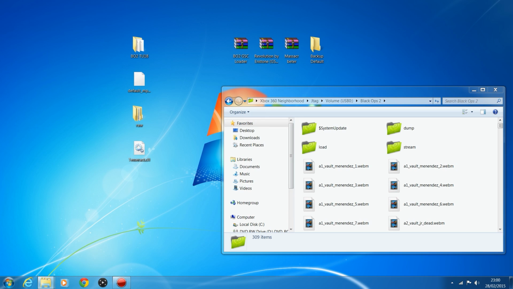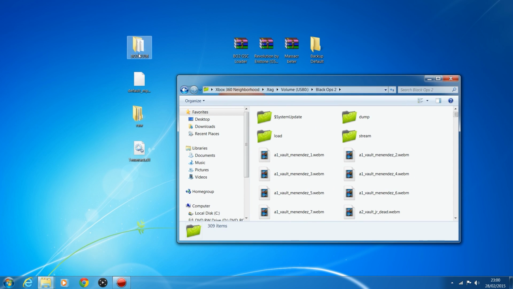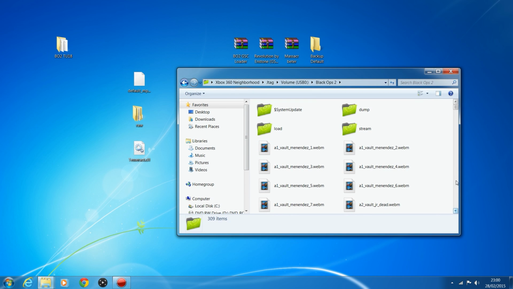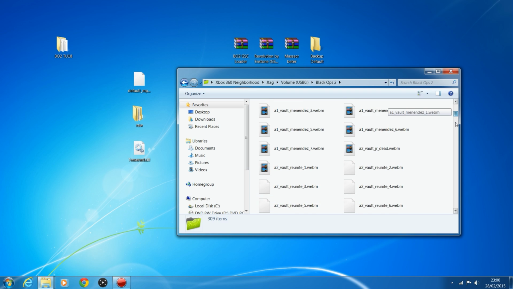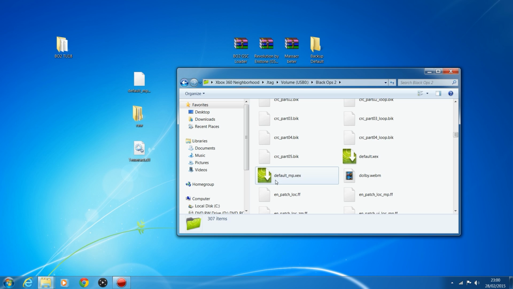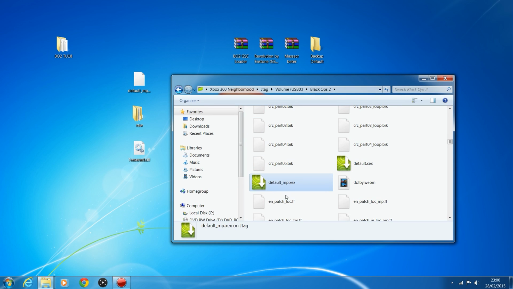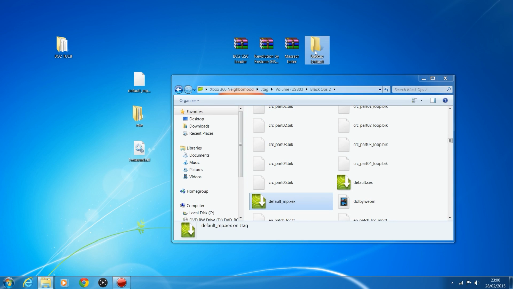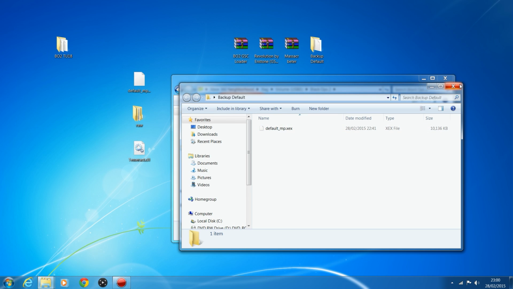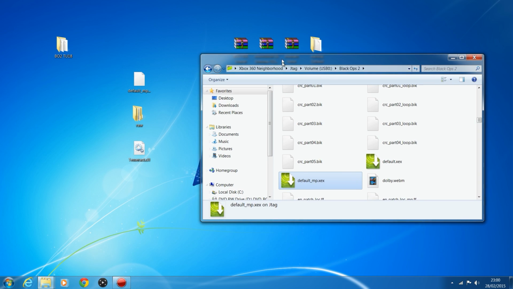That is it. You don't really have to do anything else with the title update. Now what we have to do is replace the default_mp.xex, but before you do that, I would highly recommend that you make a backup of your previous default, because the default that you're going to be replacing is a modified version. So before we overwrite it, I'm going to extract this into a backup folder. So we've got our original default_mp backed up in case we ever want to put that back on.